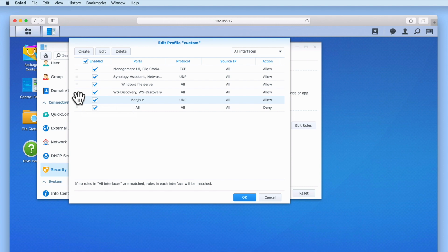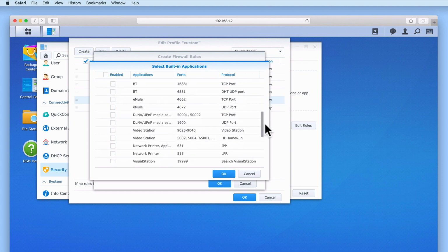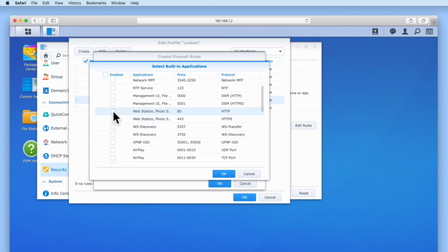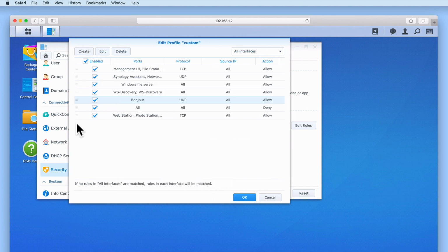Let's create our next rule. As a number of services such as Audio and Photo Station require that port 80 and port 443 are open, we need to create a rule that will allow web traffic through our firewall. So let's once again select Create and then open Select from a list of built-in applications. From the list, we need to locate Web Station and then select both the HTTP and the HTTPS options. When we select OK, Source IP needs to be set to All and Action needs to be set to Allow. After once again selecting OK, our new rule needs to be moved above the Deny All rule.